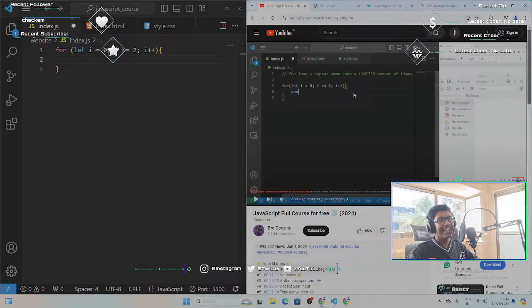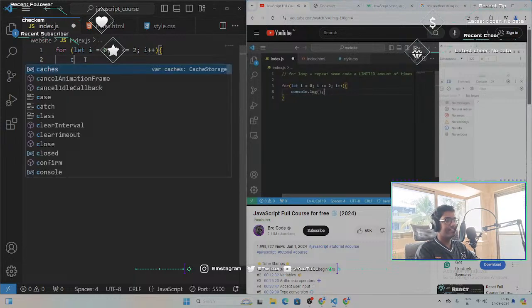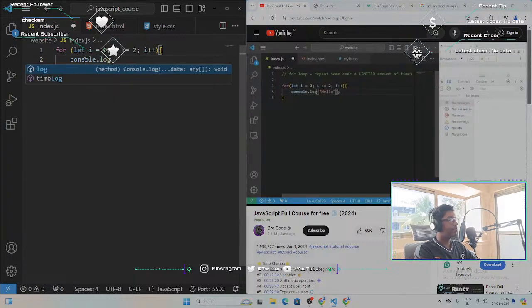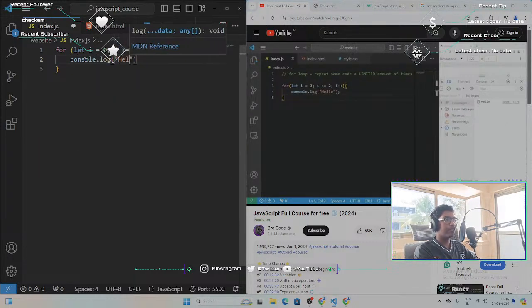I really like the way Python does it. Like for I in range 2. That simple. Python in a way is syntactically much simpler than this, isn't it? Execute each iteration. Let's console.log hello. So this should display the word hello 3 times. Yep, hello 3 times. Now if I were to instead console.log I, we can see what I is.